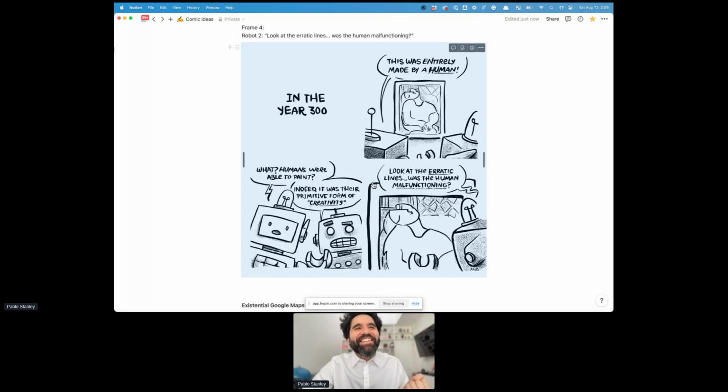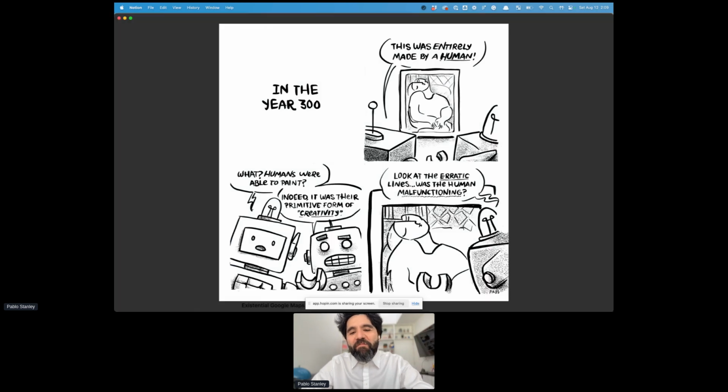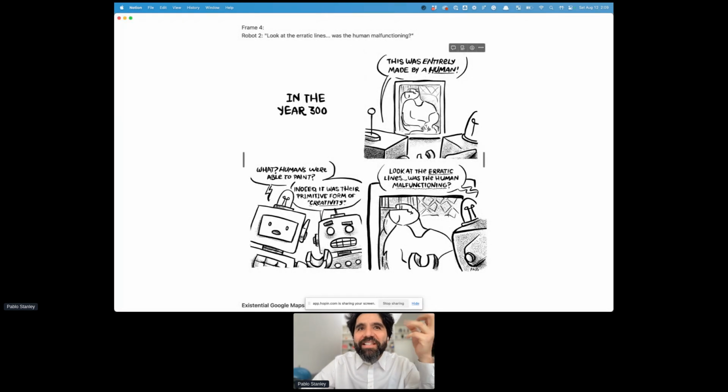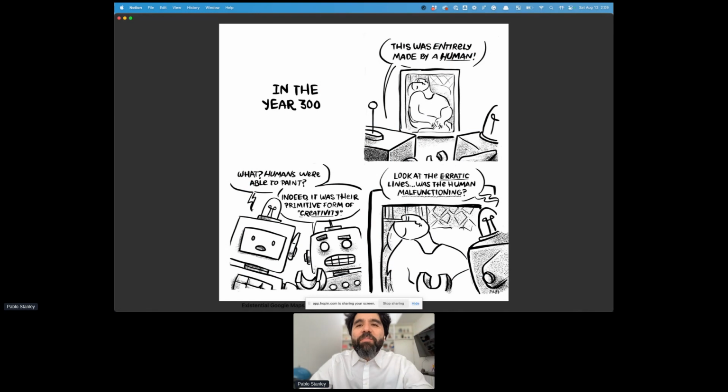And the art that they create was actually fed from ours. And them being robots, they see all the imperfections of the humanness in it, and they see it as a flaw when it's something that we appreciate, you know. Look at these erratic lines. Was the human malfunctioning? And that's the punchline, right?